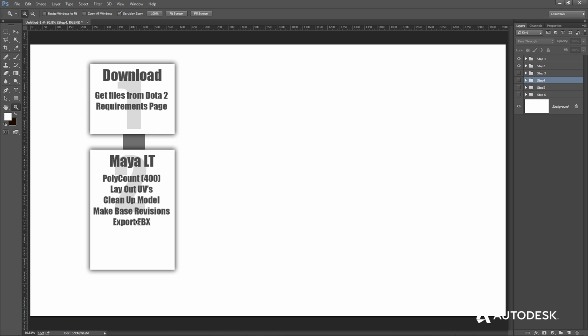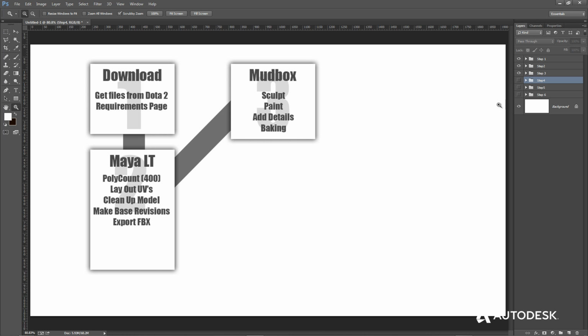Depending on what you're doing, if you're doing something other than a Medusa tail, then you can do other base revisions, or you can use this process to create your own by not downloading the files but starting from scratch. But for this, we're going to work from a downloaded file. Once you have your model ready to be exported, we're going to export that low resolution file as an FBX, basically 400 polygons, and export that to Mudbox.